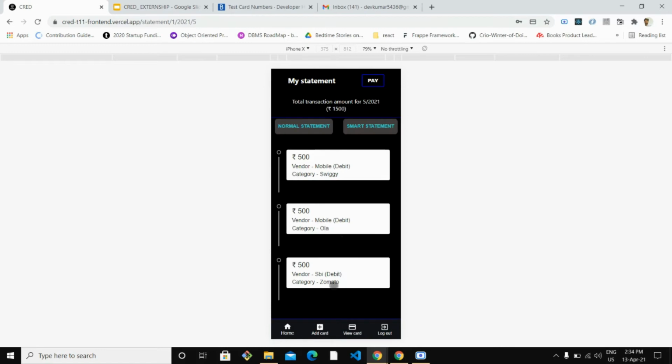We can see here that he has done these transactions, like 500 debit for Swiggy, then for Ola, then for Zomato, all these types of things that he has done for the account. Now we can see here the two buttons. One is the normal statement and another is the smart statement.